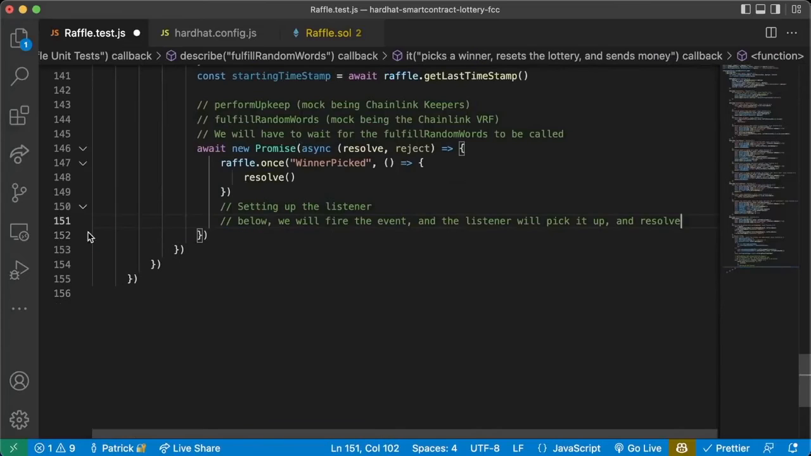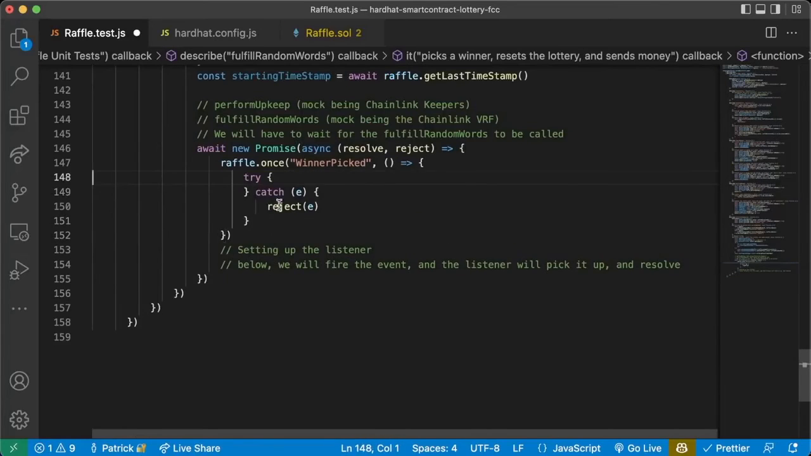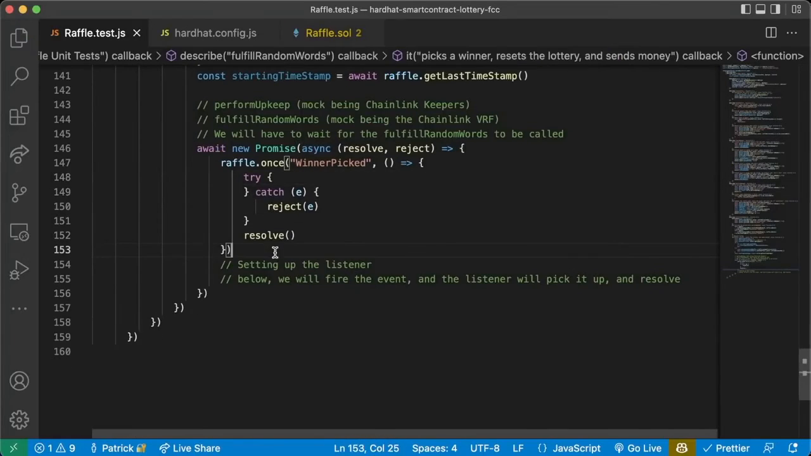And the try catch should be in the once above the resolve, because this is the listener. So sorry, we want the try catch to be inside the once. If this takes too long, we want to just go ahead and throw an error. Otherwise, we're going to resolve.